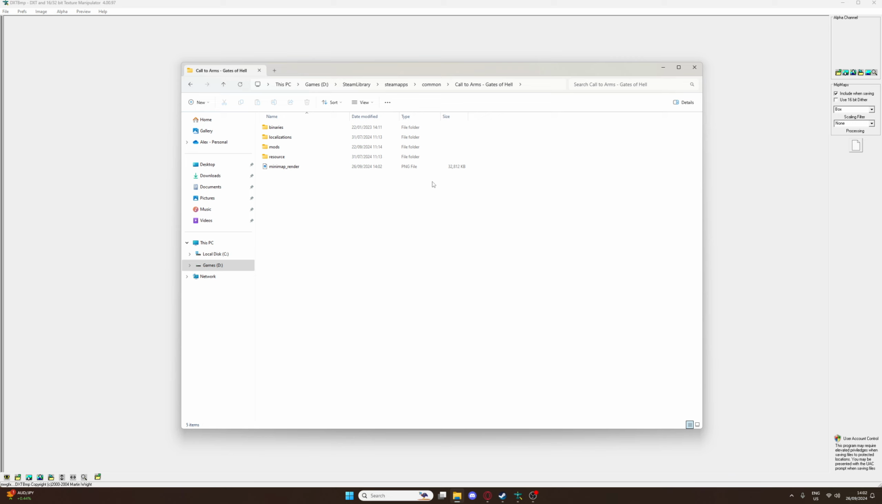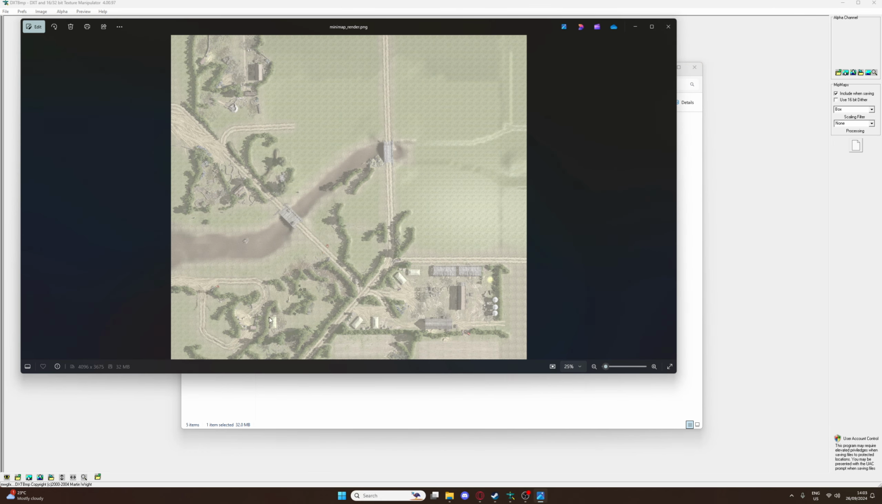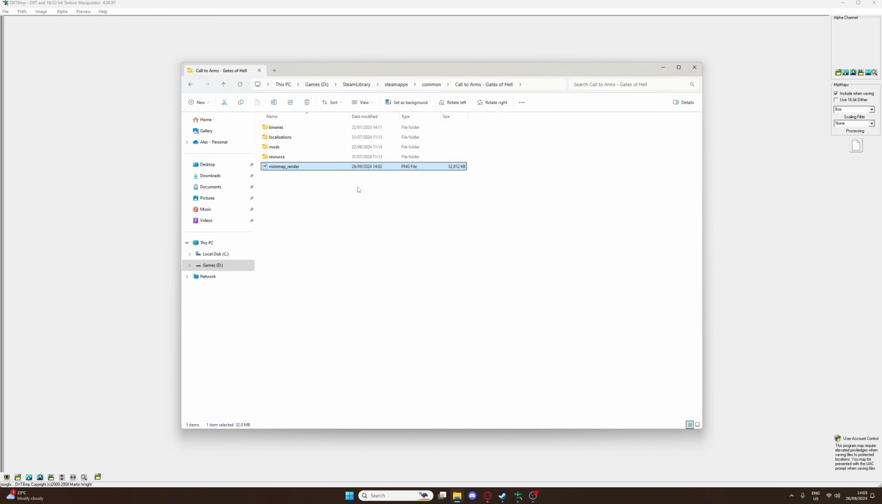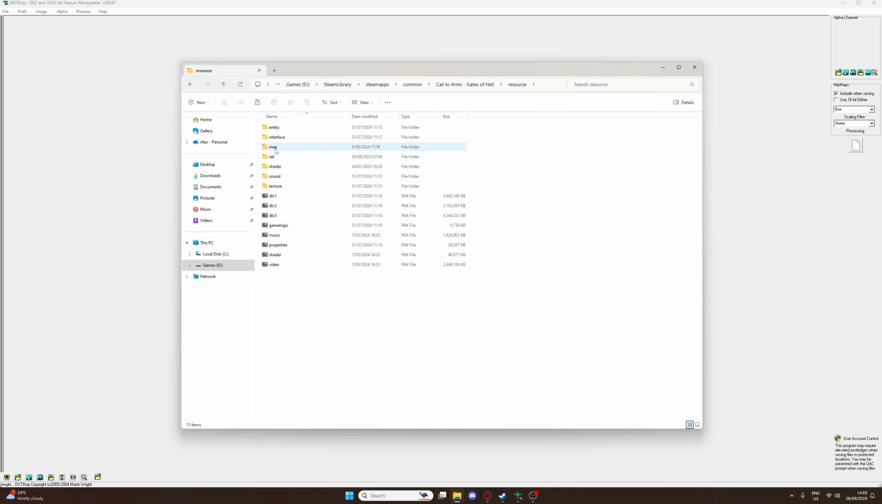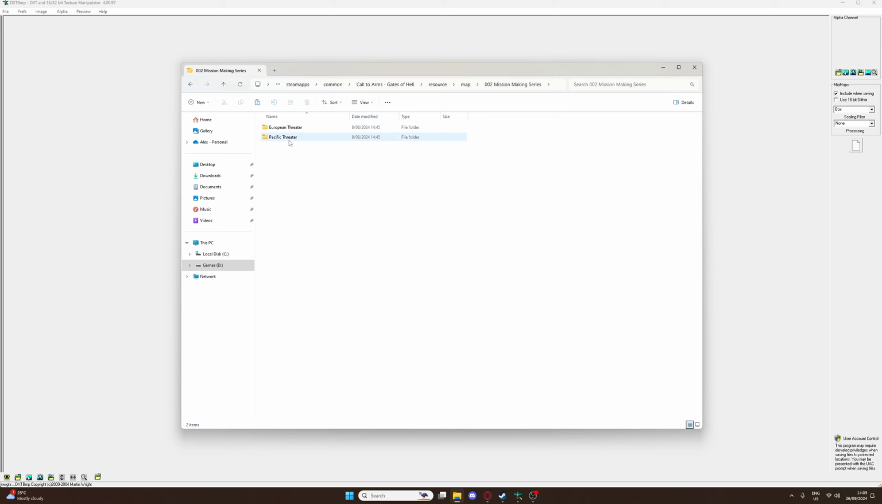Okay, so once you're in the game files, for example, my second hard drive, Steam library, Steam apps, common, Gates of Hell, this is where the minimap will be placed when you've clicked render minimap in the game. If you double click it, you can see no black bars or anything like that. Pretty clean minimap. Next step, you just want to get rid of the underscore and the render. And this is what you want. Then Control X, go to resources, map, wherever your map is located, and place it inside your map folder.